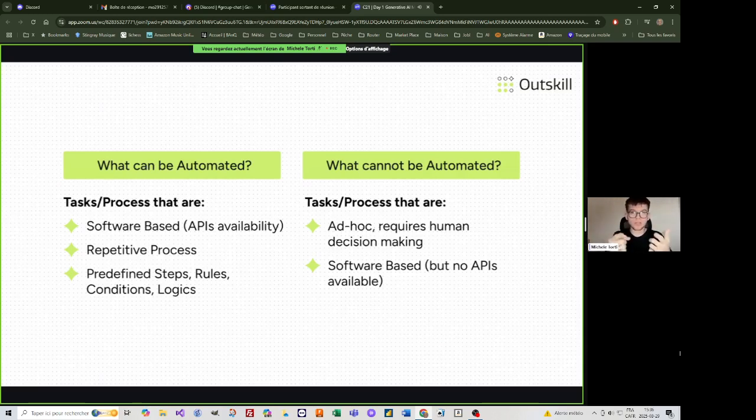So what you need to think about on the other side of the screen is, what tasks am I doing that have predefined steps, rules, and logic? Because a lot of tasks that you do on a daily basis, you might not think they're repetitive or they have rules and logic, but they do, right? And the only way to actually know that is to break it down, to look at the different steps that you have.